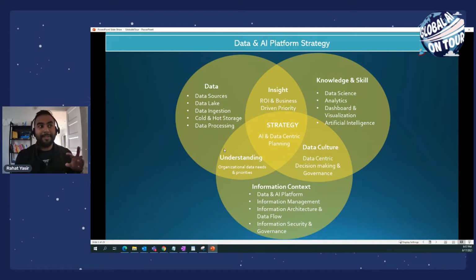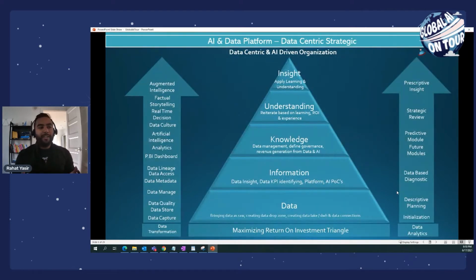The moment you establish these three pillars of data and AI, data, knowledge, and information context, you will get benefit from understanding your organizational needs. You can establish your data culture to take data-centric, data-based decision making, following proper governance, and also identify proper insight of your business and get proper ROI, return on investment. That is what this kind of proper structure for data and AI-centric strategic decision making will help you with. So it's not just having AI or just having data. You need to have all three together to get the most out of it. And it doesn't happen in a day or in one quarter. It needs some investment, and it needs some back and forth planning and work as well.